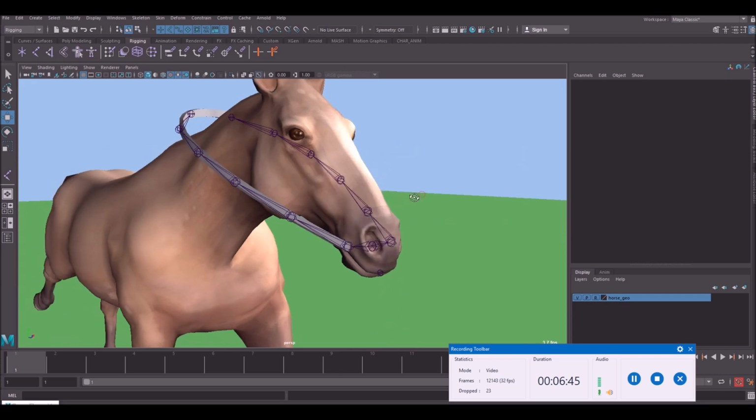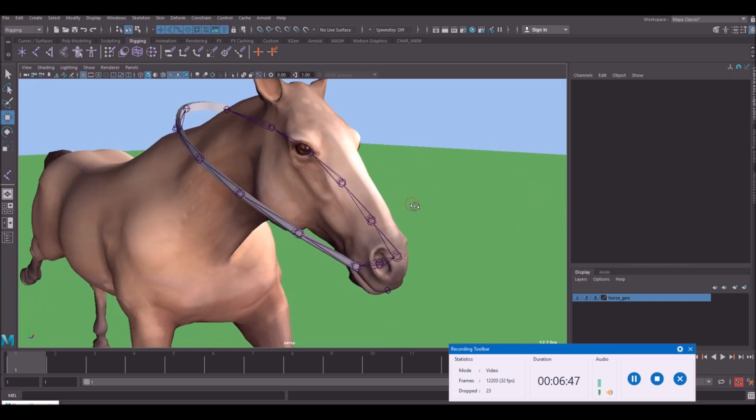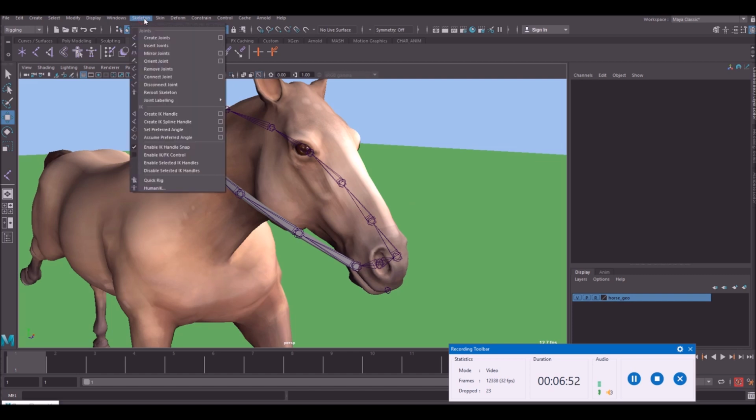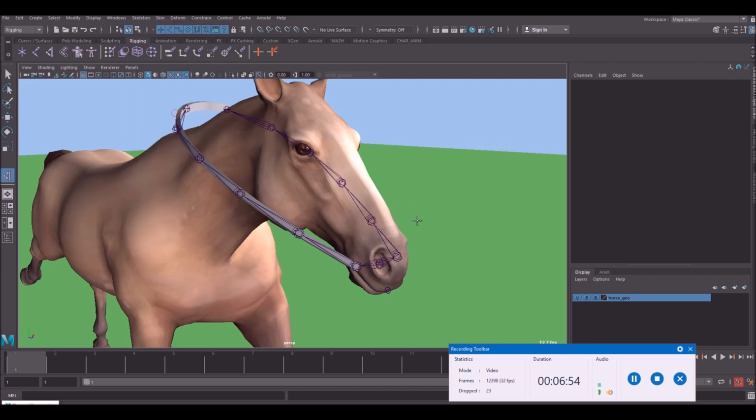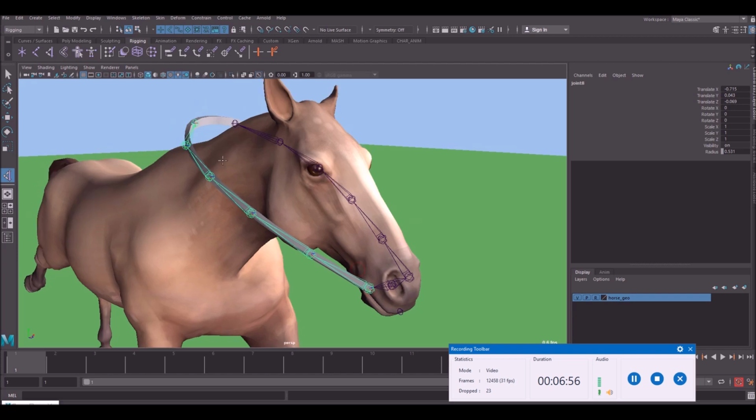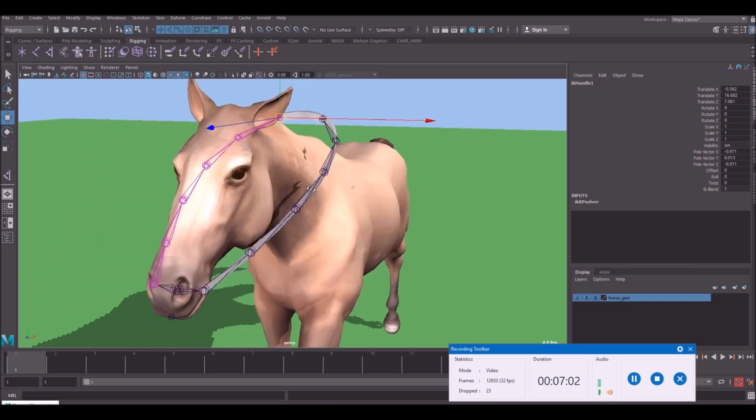Now to make these easier to animate, we're going to add an IK chain to this. So what you want to do is go up to Skeleton, create IK handle, and select the bottom joint here and the top joint, and this will create an IK chain like so, and do the same for the other side as well.